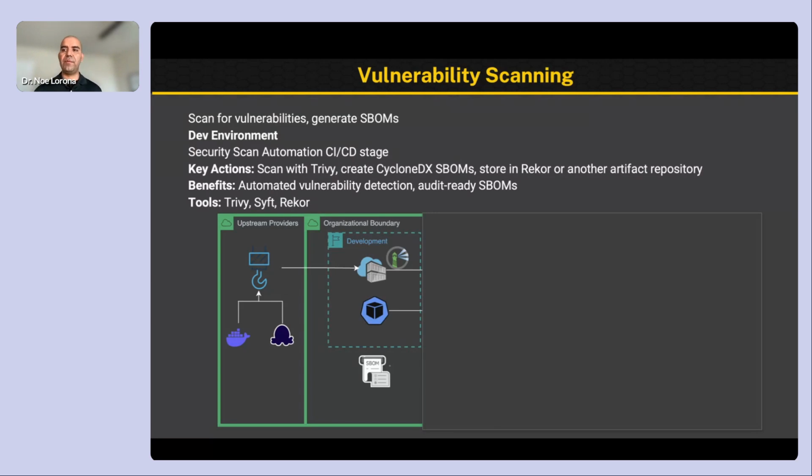Next, let's do some vulnerability scanning, which we all love, right? Now that we have sourced and stored the image, the next step is to scan for vulnerabilities. Even if you trust the vendor, as one of my leaders always said, trust but verify. In your dev environment, set up a CI/CD stage for automated security scanning. You can use tools like Trivy. You can also generate SBOMs using CycloneDX.